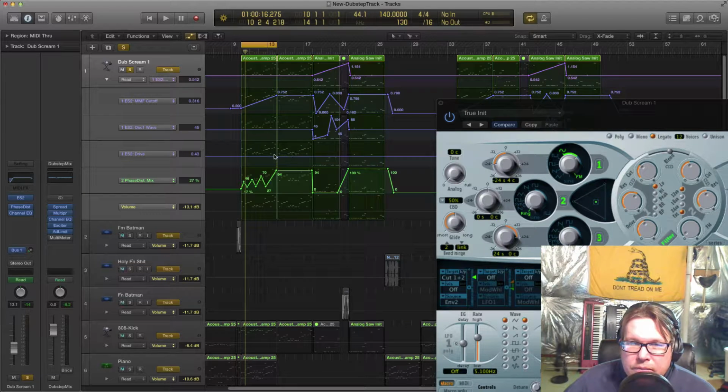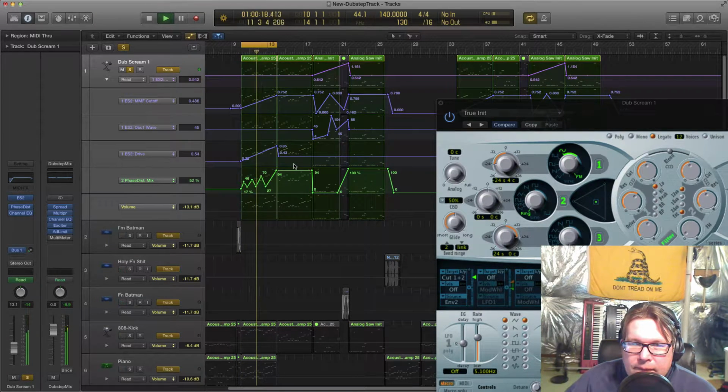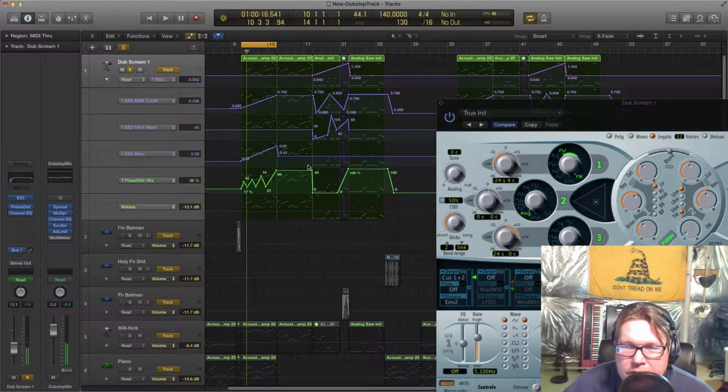And then what we could do is something like this. Pull it up, really make it add even more movement. Something like that. See what that sounds like. Oh, that sounds pretty cool right there.